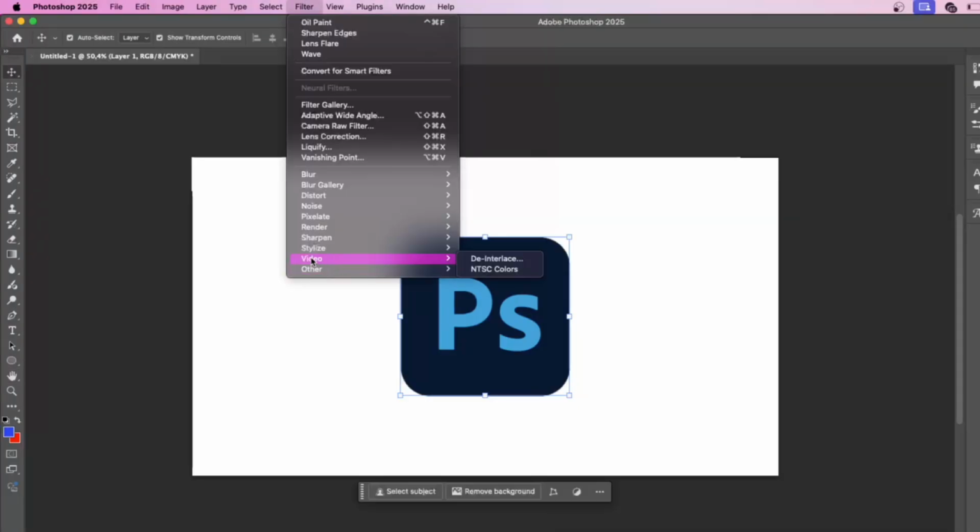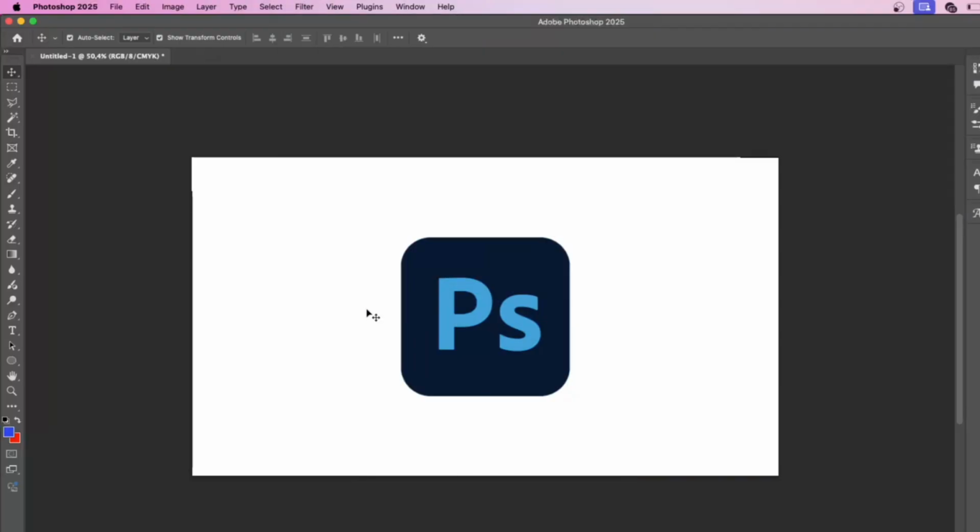And here you have video filters and other filters. But this is everything you need to know for now. Stay tuned because I will go through all of the filters I just mentioned and show you how to use them more effectively. And that's it for this video.